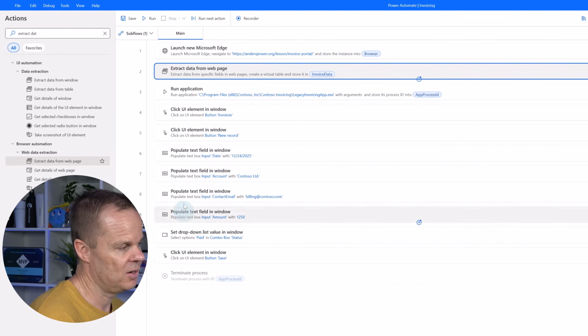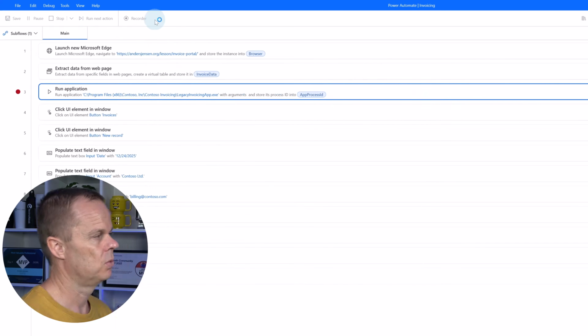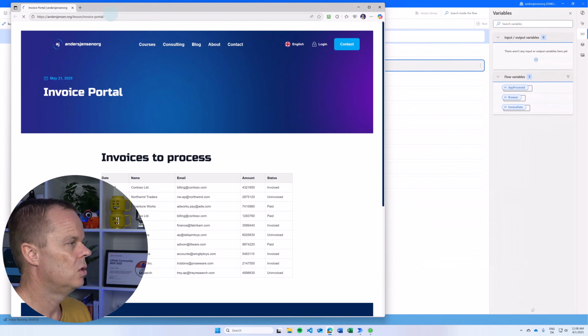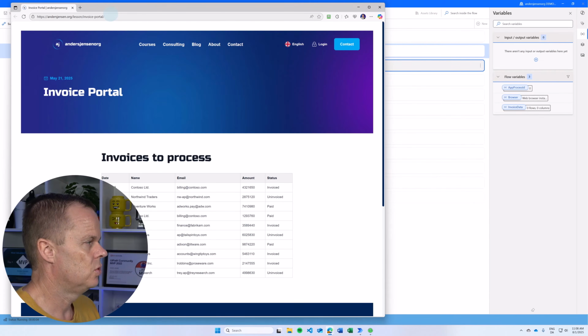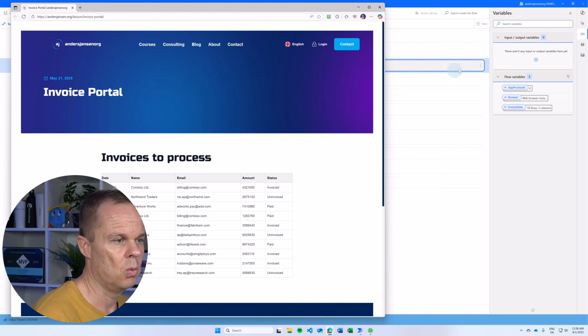Now I want to test it. I know that all of this works, so I can set a breakpoint again here. That means that only the first 2 steps run. So here I can run, open up Edge. Then I want to see that Power Automate Desktop can extract the data. You can see it went into the third action. And over here you can actually see we have 10 rows and 5 columns.